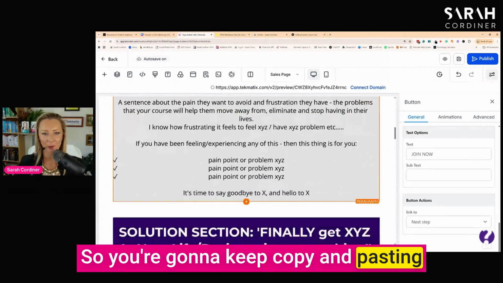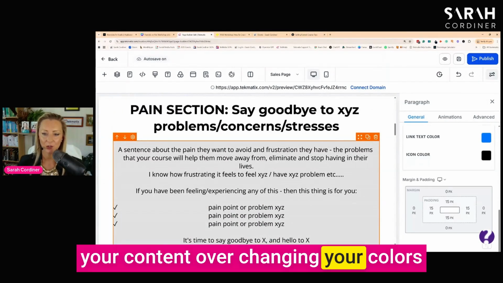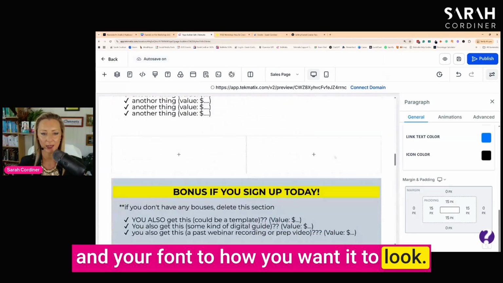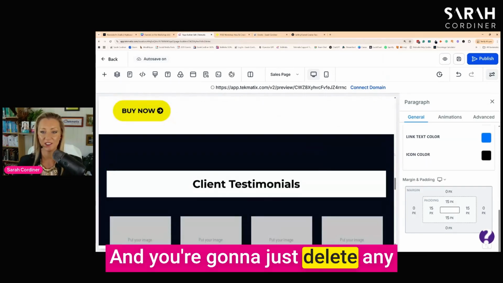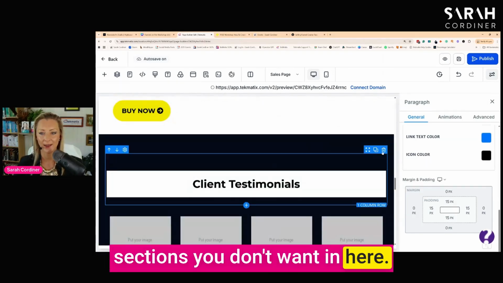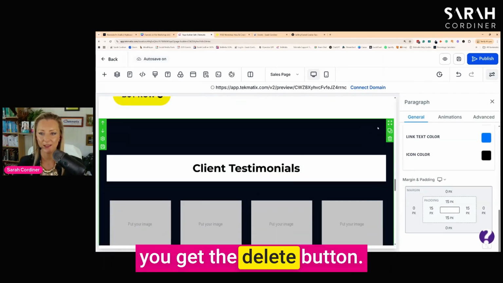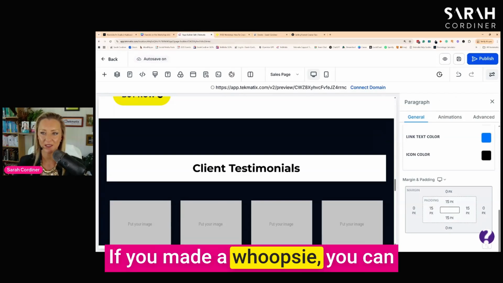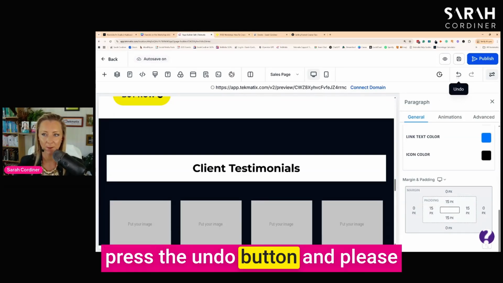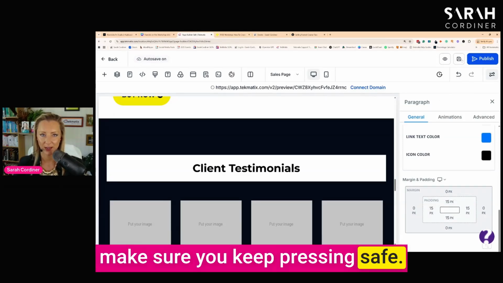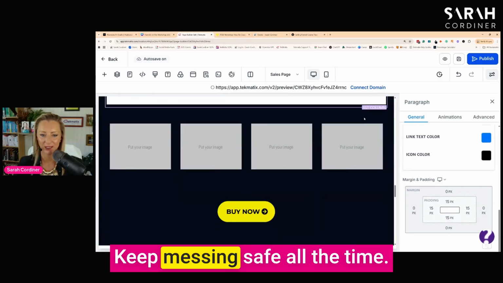So you're going to keep copy and pasting your content over, changing your colors and your font to how you want it to look. And you're going to just delete any sections you don't want in here. When you hover over anything, you get the delete button. If you made a whoopsie, you can press the undo button. And please make sure you keep pressing save. Okay, keep pressing save all the time.